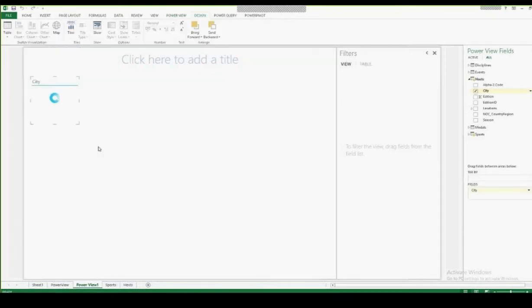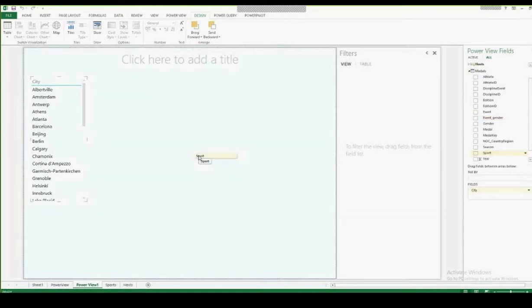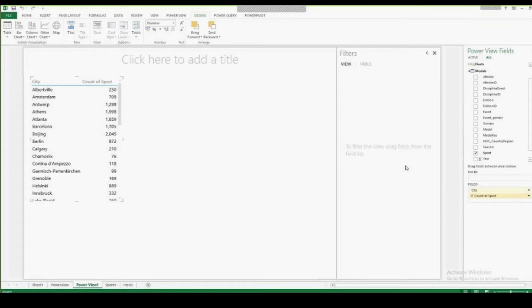I can then take sport for metals. I can grab sport, and I can drop it right on top of that same table, and now I see the city, and I see the sport. In my Powerview fields here, I'm going to filter these a little bit. So for the sport, I'll click the pull-down arrow, and I'll get it to count, not blank. So now it counts all the different sports except for the sports where there was no count.